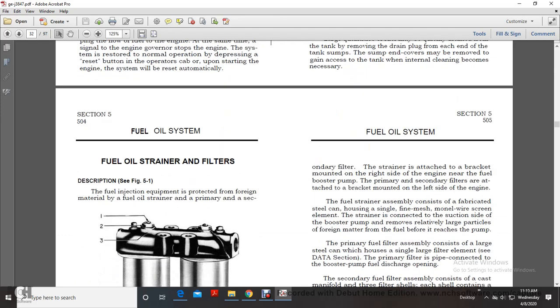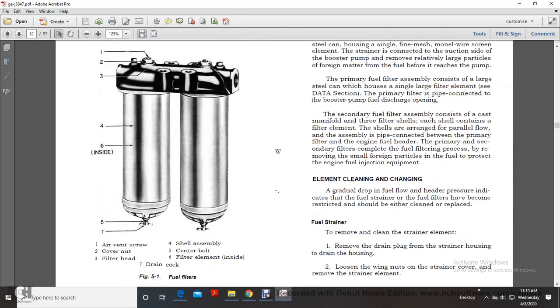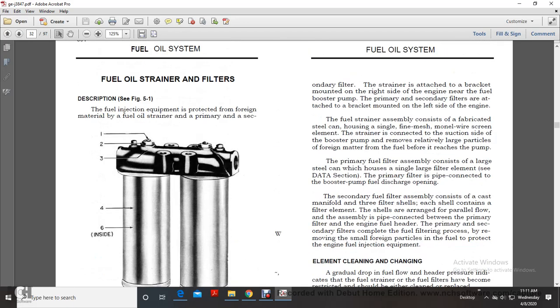Fuel oil strainer and filter description, figure 5. The fuel injection equipment is protected from foreign material by the fuel oil strainer, primary and secondary. Showing the fuel filters inside: 1, air vent screw; 2, cover nut; 3, filter head; 4, shell assembly; 5, center bolt; 6, filter element.